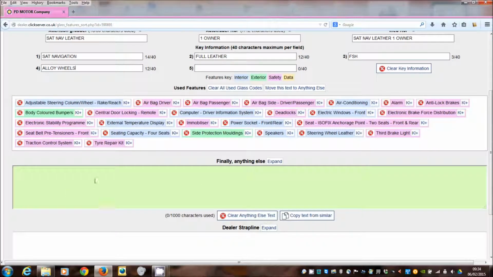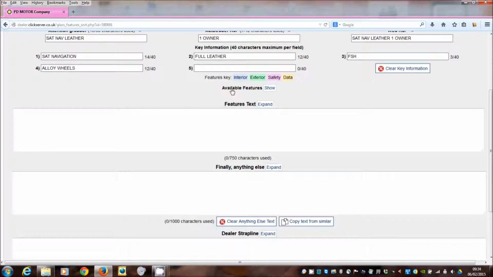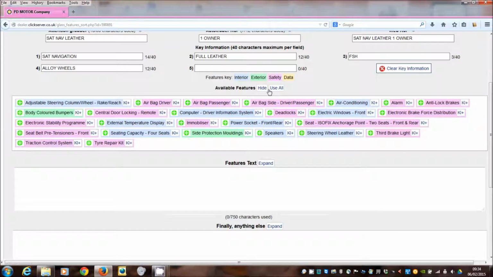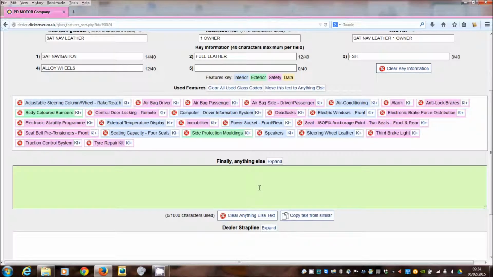We've got finally the anything else box, which if you're familiar with Auto Trader, that's that. You've got 1,000 characters to fill, whatever you like, just free type. These are pulled back from the glasses code. If you like them, that's fine. If you don't, click on that button. Oh dear, I've made a mistake. Let's click on show all and use all, and we're back. So there's no harm in doing that if you make a mistake.